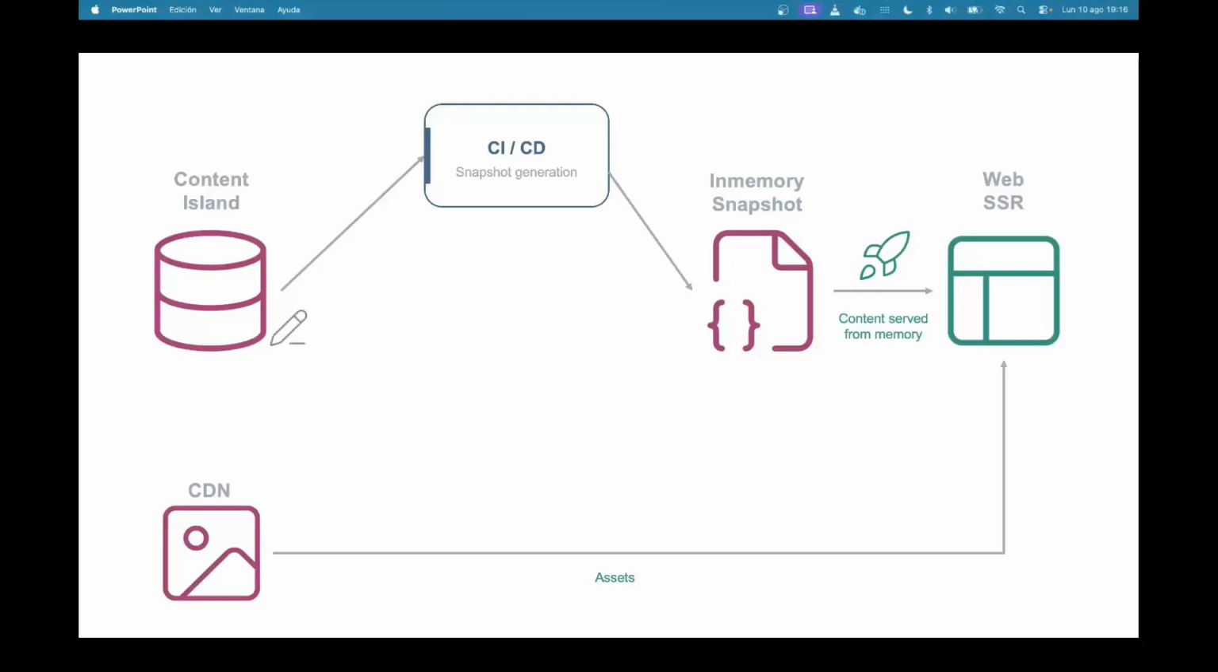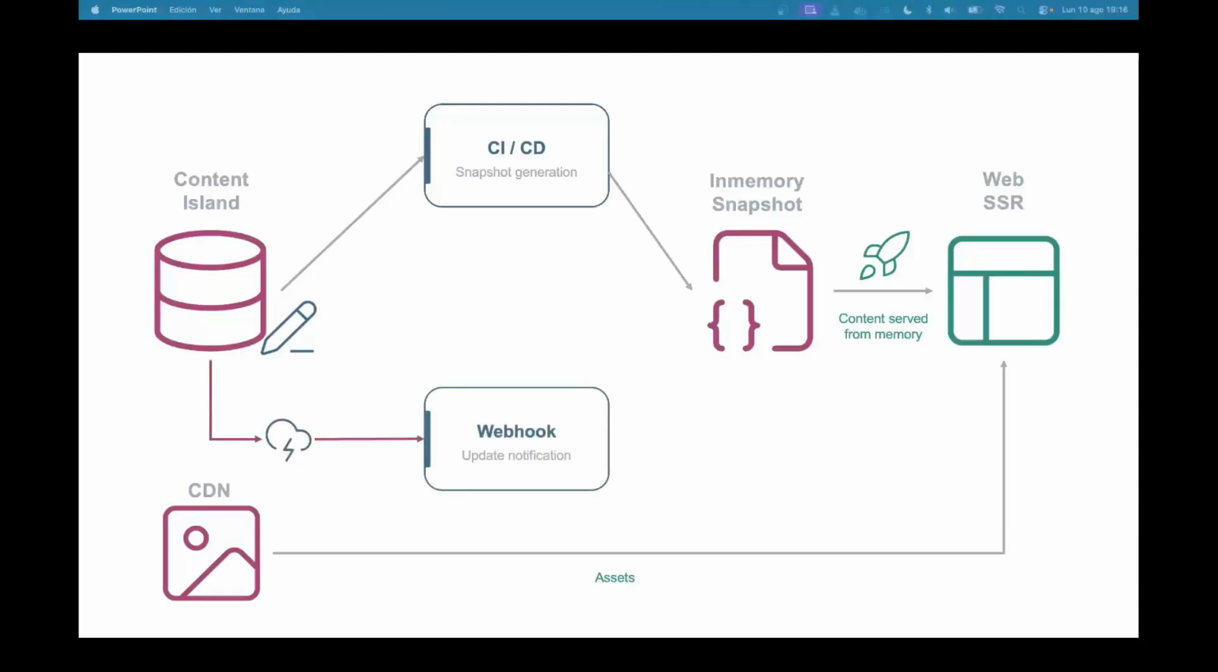Second, updates. When someone publishes in Content Island, a webhook fires off to notify us. That notification ends up calling an endpoint in our own application, and that endpoint is what refreshes the snapshot we have in memory. All of that without restarting or redeploying.